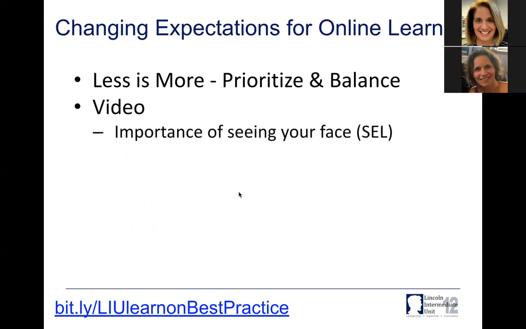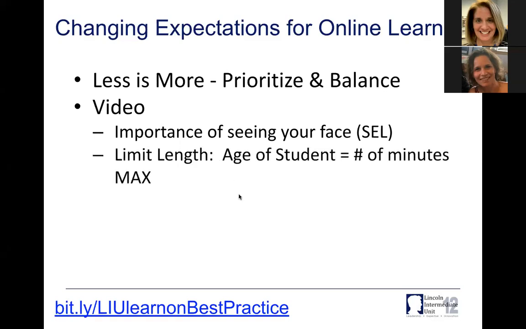Video is a very useful tool for online learning. It's really important to see your face. I know my son, his school's been doing some live Zooms, and it's great for him to see the teacher's face and to see his peers. But the big thing: limit that length of video. A good rule of thumb is the age of students is the number of minutes max. So if you're doing kindergarten, 6 minutes, for your 6-year-olds, is as long as a video should be. I know my own son, he's 13. He had to watch a 42-minute video the other day and was not too happy about it. Be clear in your expectation.